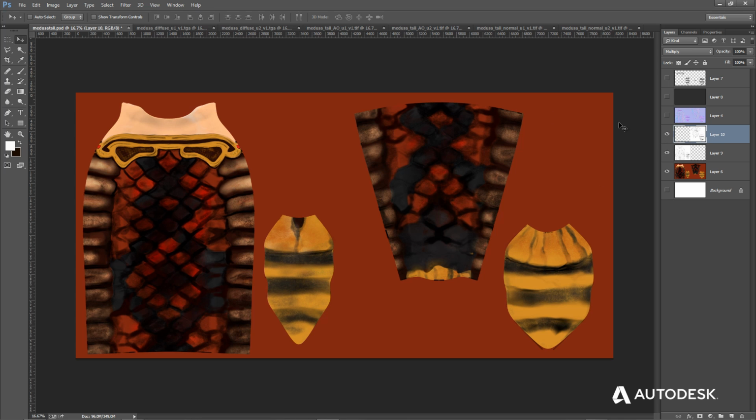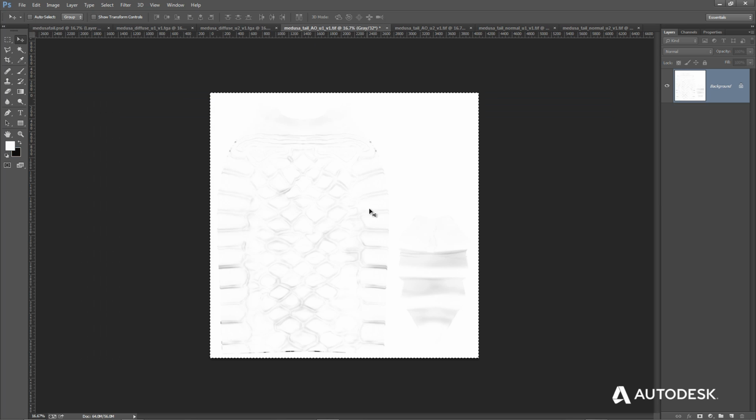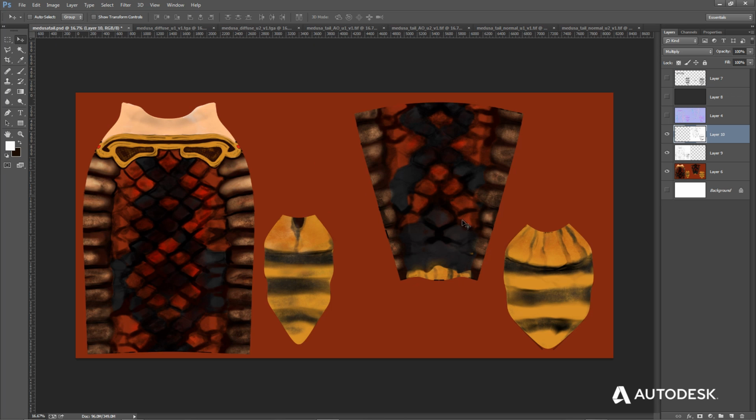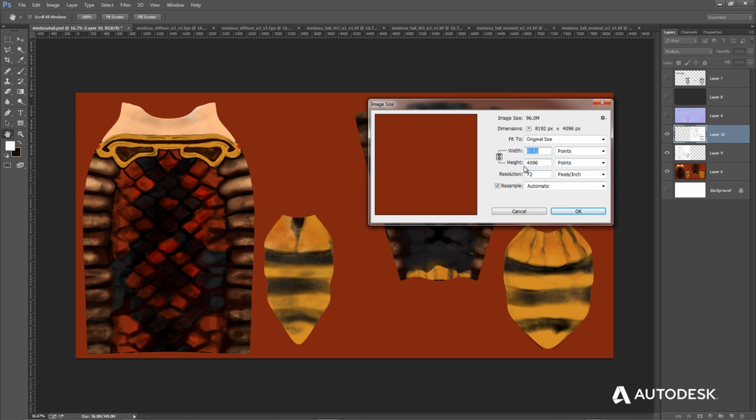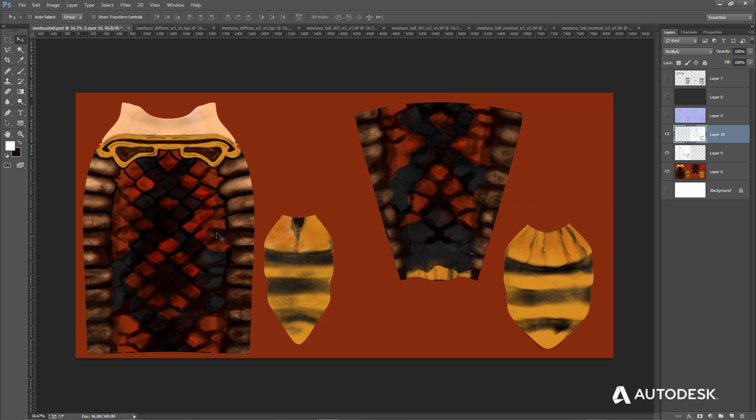What you're going to do is copy your AO map and paste it into this wider file. This file is 8192 by 4096, exactly twice as wide as it is tall, so that will accommodate our wide texture map for Medusa. Again, I know I keep repeating this, but if you're using a non-square format, you have to do this.